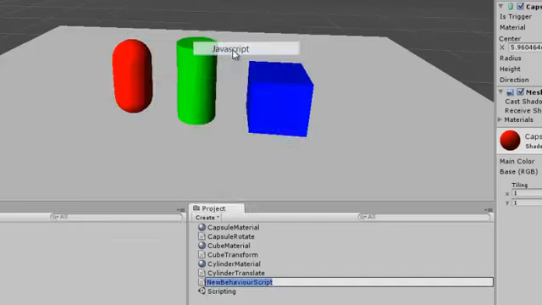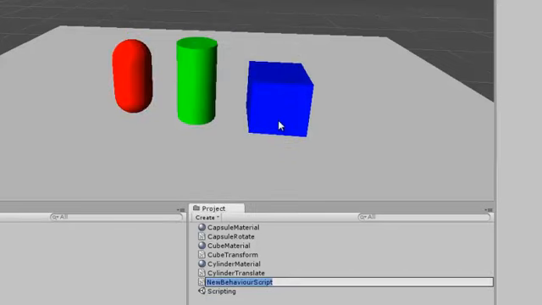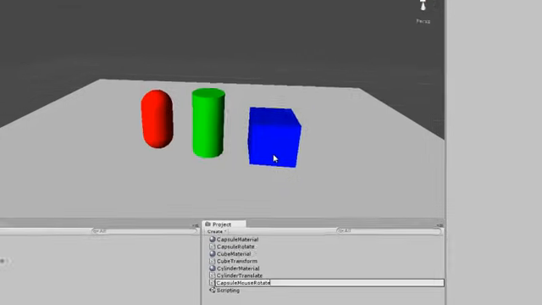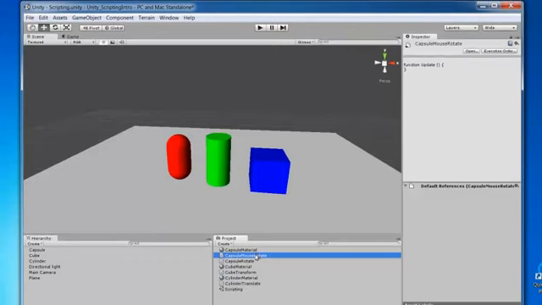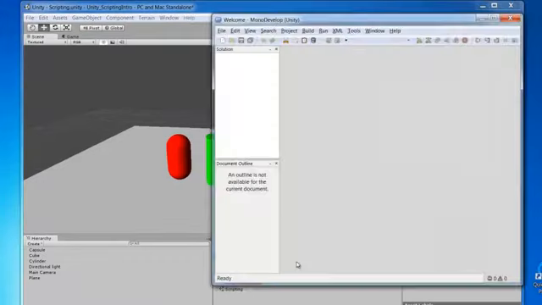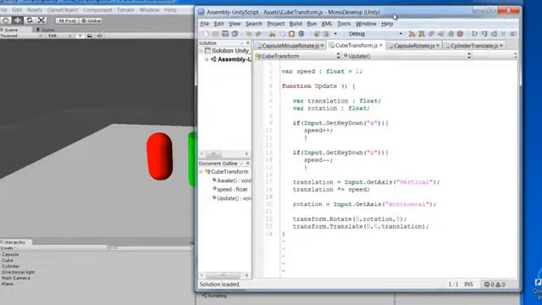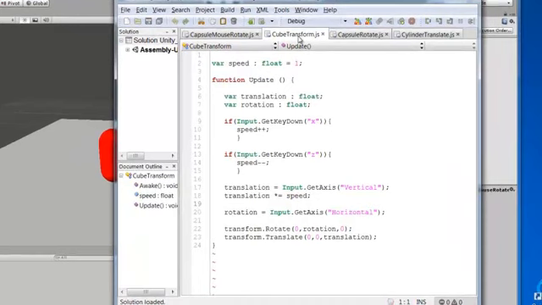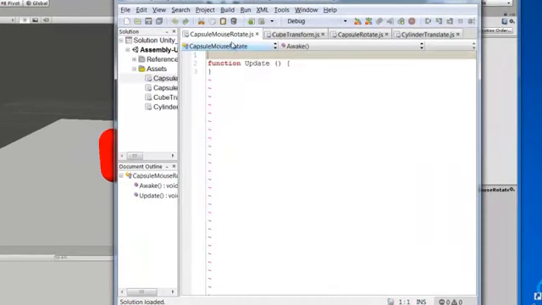We're going to create another script here, and we're going to call this one capsule mouse rotate. And then we can double click on it to get it to open in the editor. And, of course, we got to make sure we get the right script here. So capsule mouse rotate, there it is, with just an empty update function.